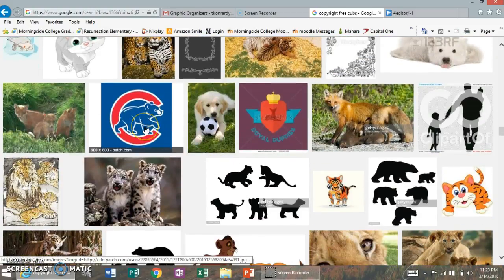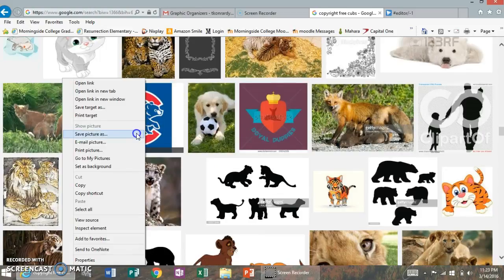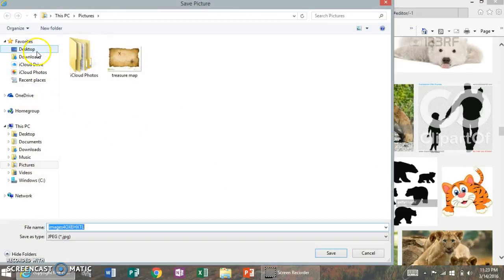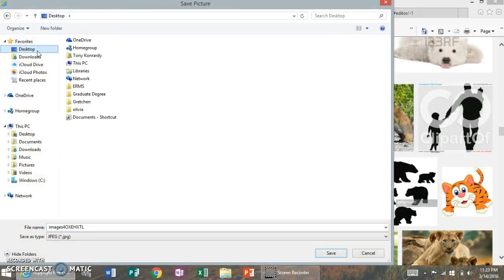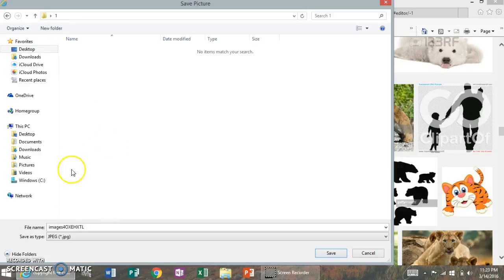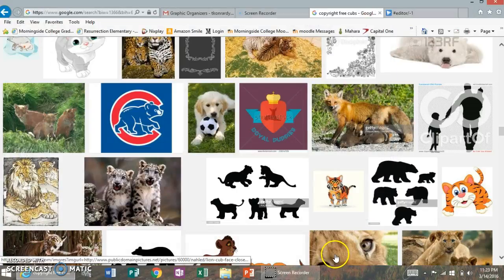If I like this one, I'm simply going to right-click and save my picture to the desktop. And one organizational method you can use is to create a new folder and rename that for this project. I suggest giving the picture a file name so that you can remember that when we import it.